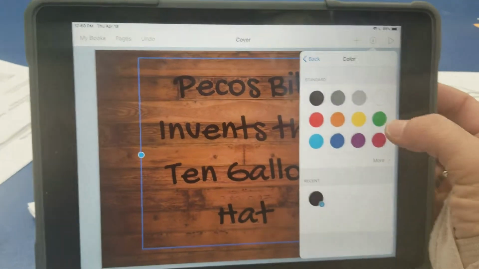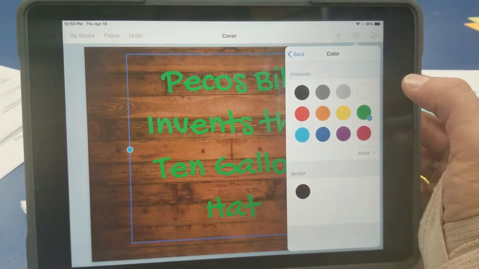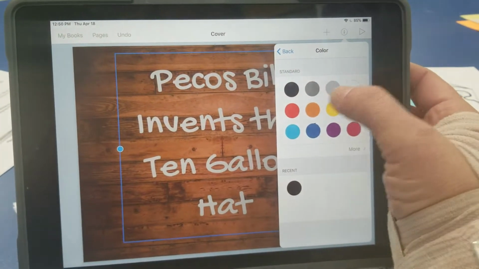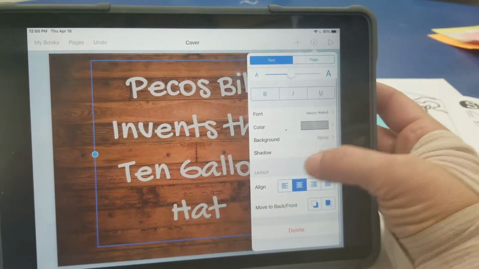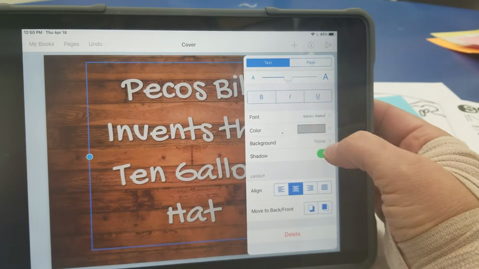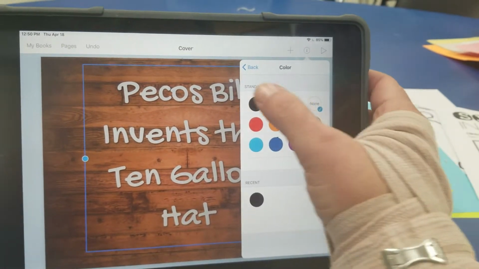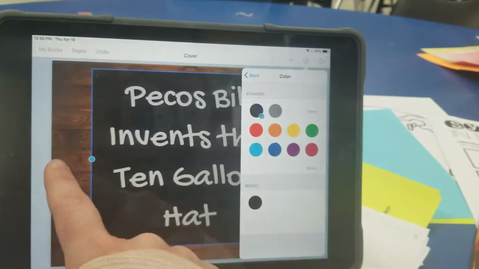I can change the color. So I could do this color if I want to do, or this color, gray. I kind of like that light gray. Then I can go down here. I can align my font. I can put a shadow behind it. I can even put a background color behind my font if I wanted to. Okay?